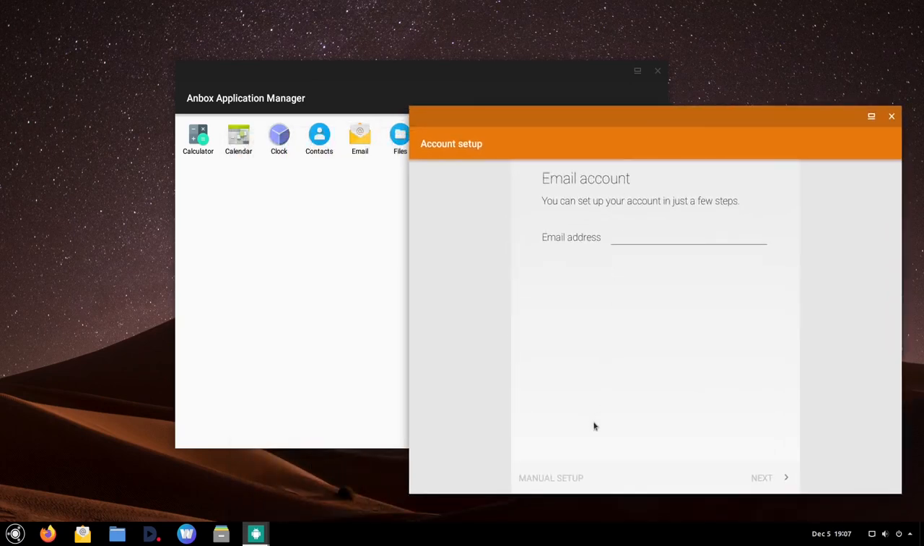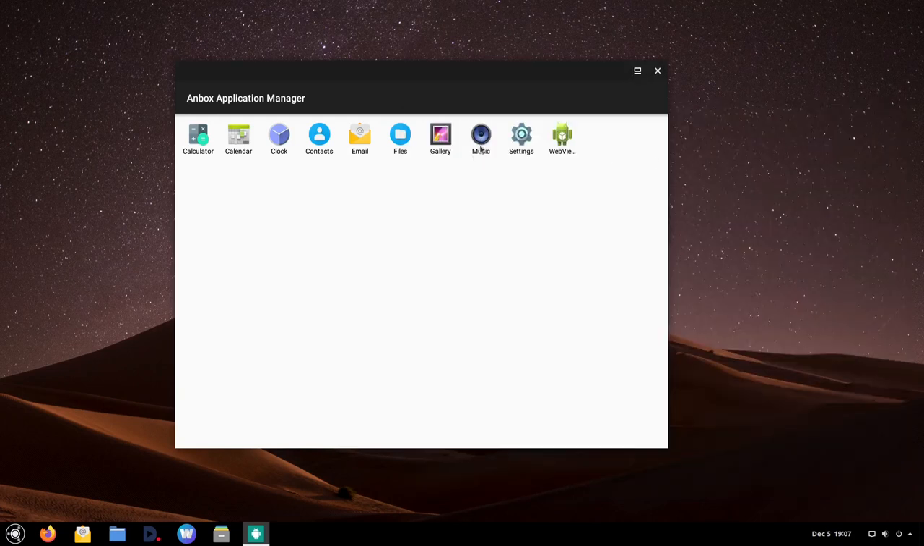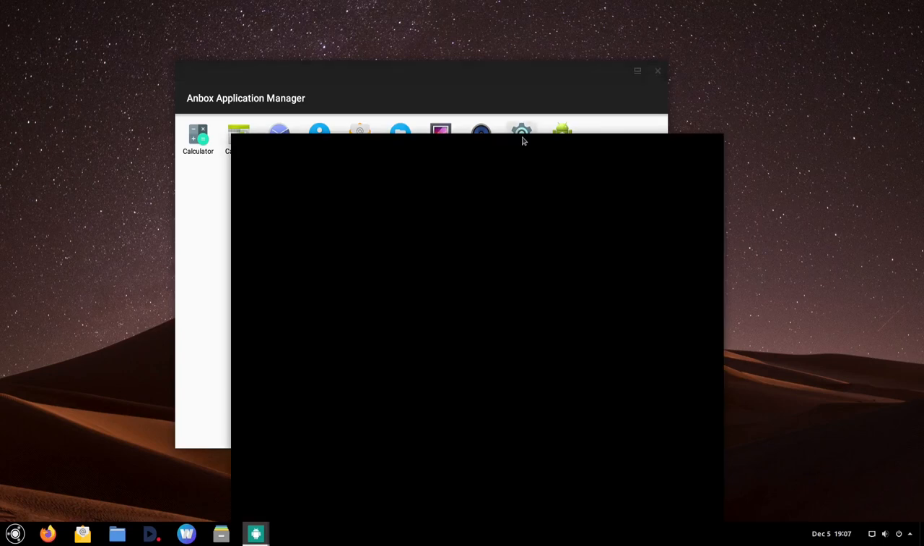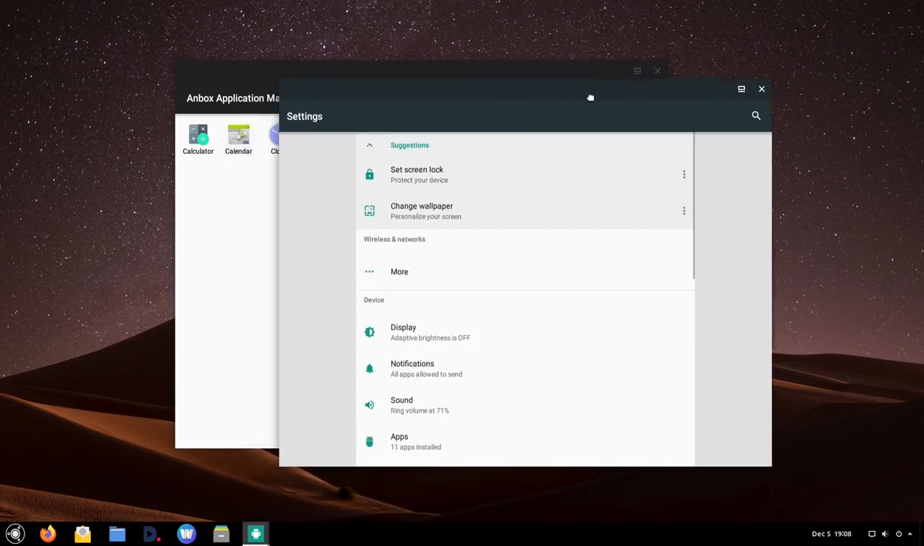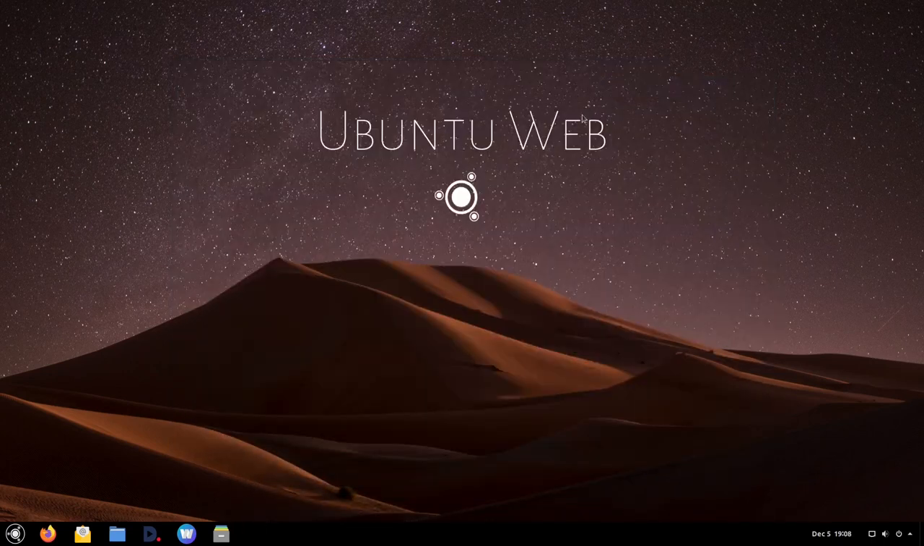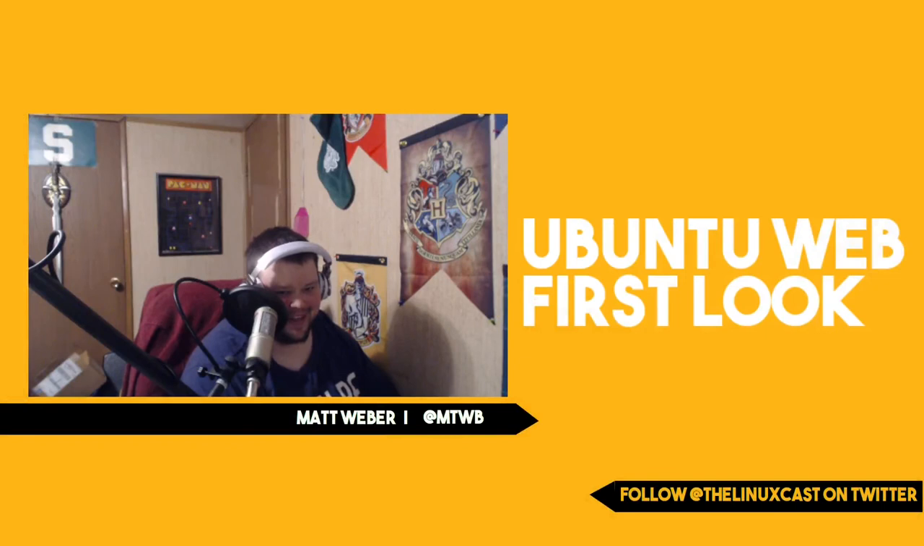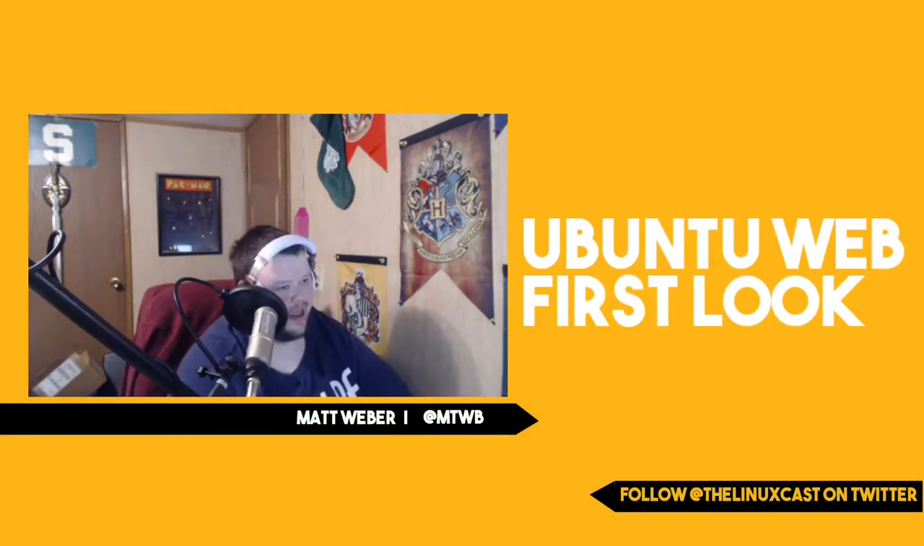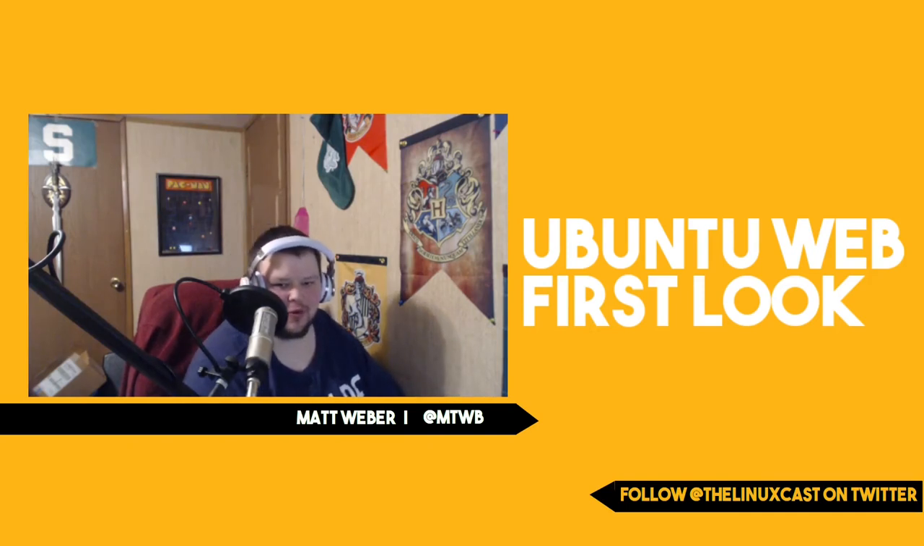So that basically takes you to, I believe, a Gmail app. I don't know. Has it got Android settings? I mean, that's cool. I don't know what the purpose of it is, though. And it crashed. I mean, that's beta. That's fine. Whatever. Anyway, so that's a first look at Ubuntu Web. It's more like a first rant about Ubuntu Web.